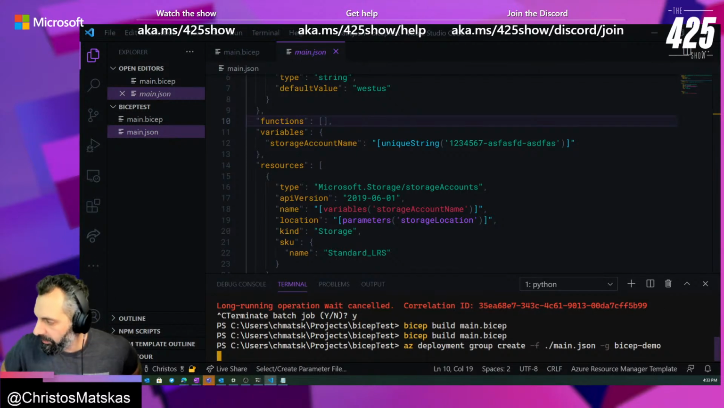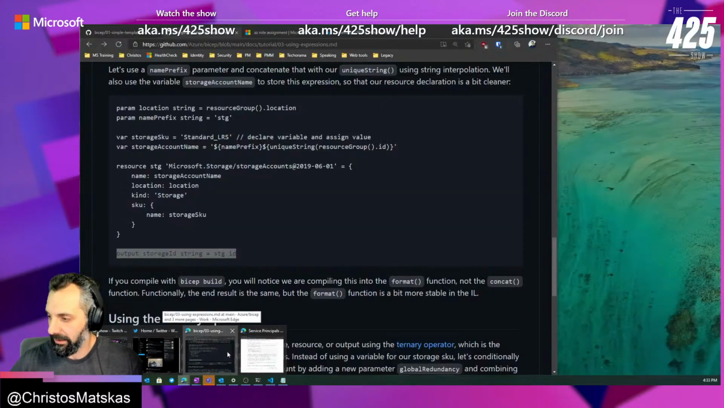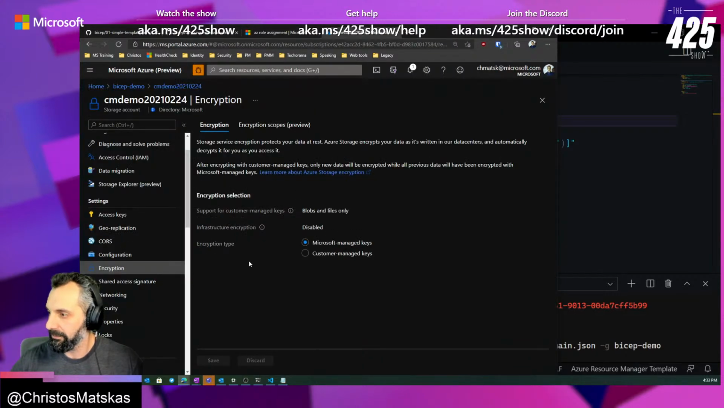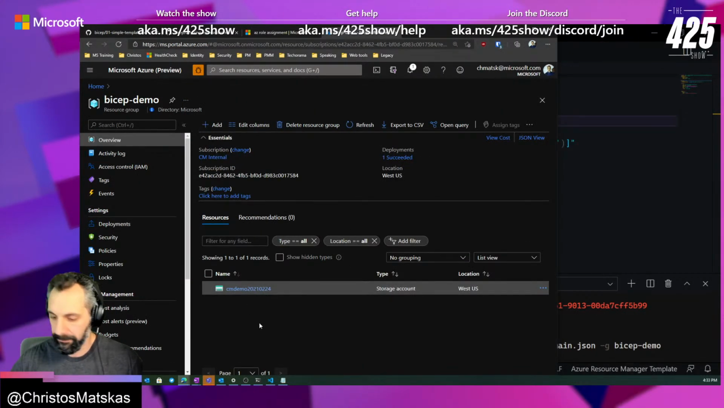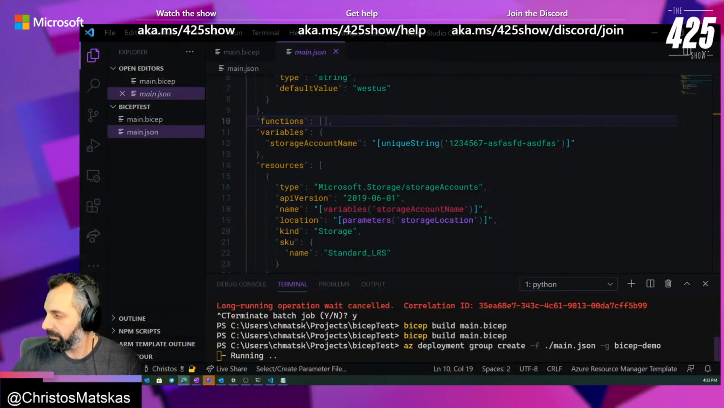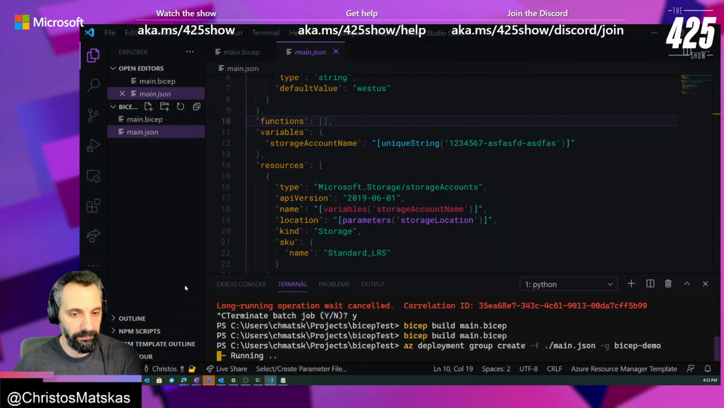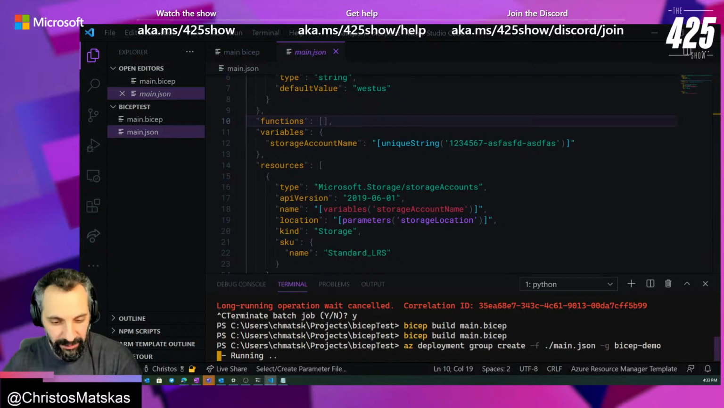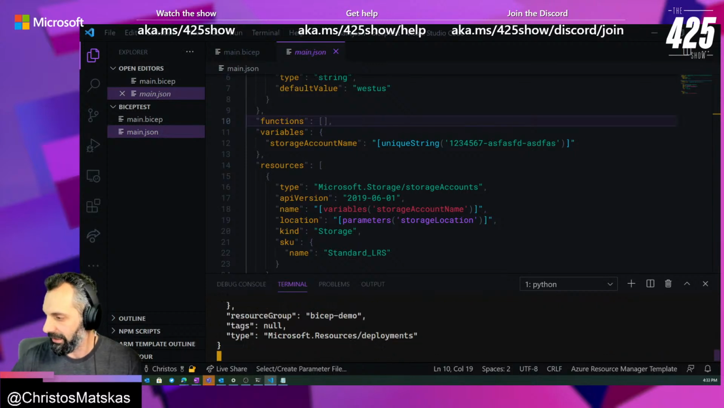AZ deployment group creates the file that we just compiled and runs the deployment. So let's go into our storage account and see what comes out. Bicep demo. Might take a while for the deployment to come through. Still running. Just thinking about it. I did so much ARM stuff, but I didn't touch Bicep yet. So you'll teach me. I don't think I'm teaching anything here, but thanks for joining me anyway. I'm learning with you guys. It's very new to me as well. So it's running now.